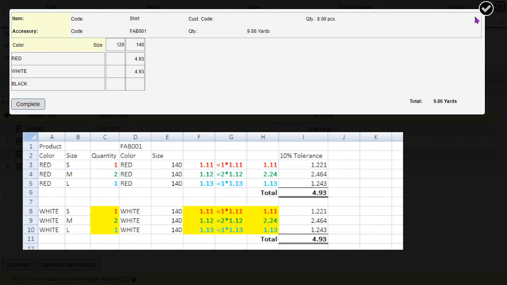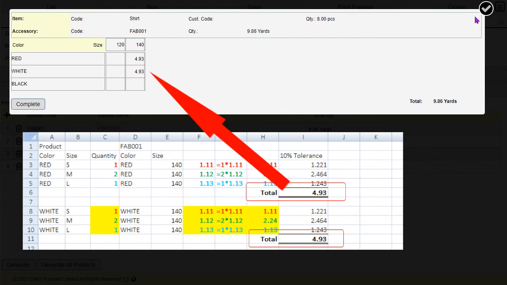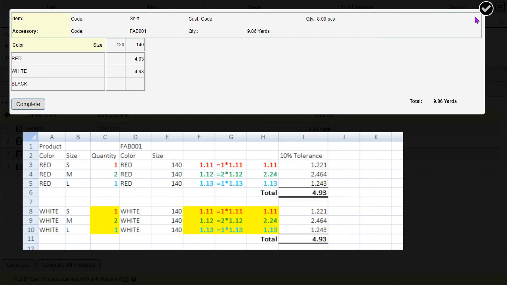Finally, sum up all the material usage by unique color and size, and it will become this. The fabric material FAB001 in red color and 140 width size is 4.93. And that in white color and 140 width size is also 4.93. That is the final result of usage. That is the final result from the system and all of the calculation.